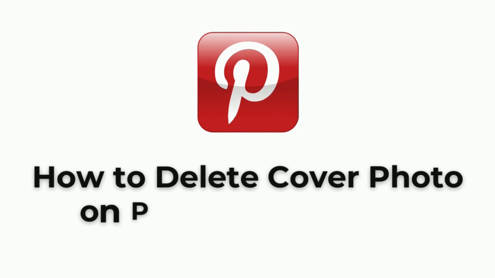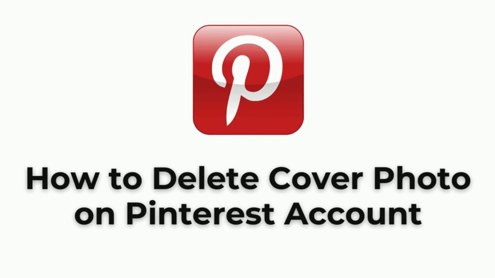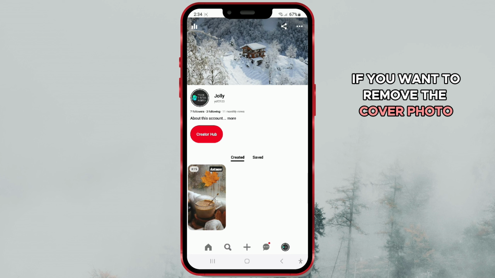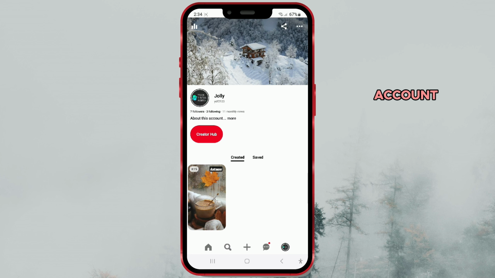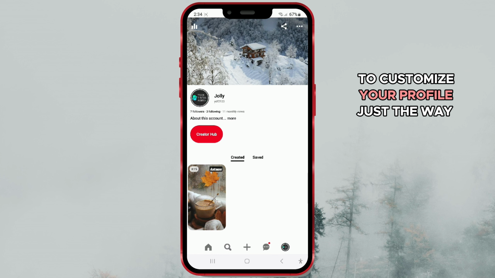How to delete cover photo on Pinterest business account. If you want to remove the cover photo from your Pinterest business account, follow these steps to customize your profile just the way you like.